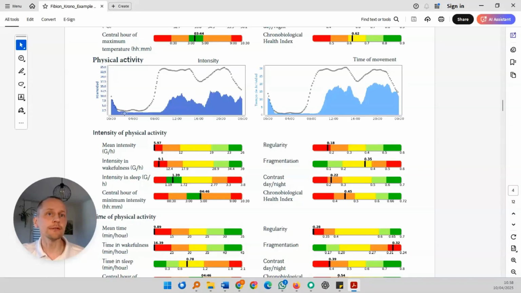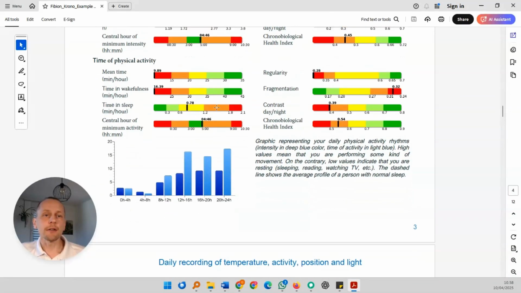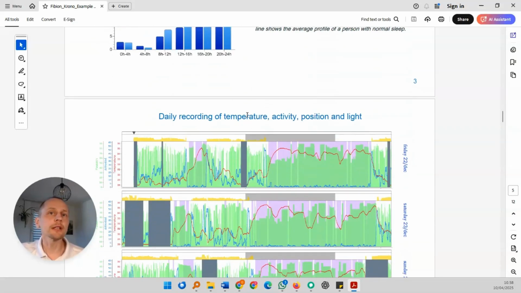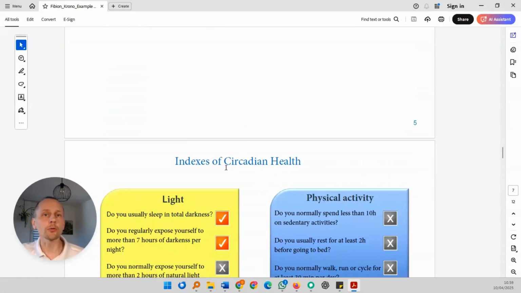And then you see physical activity, intensity. You see the normal person here. So this person is doing a bit less activity with less intensity than the average person, and you get different variables for this one. And then you get daily recording of temperature and activity. So these are just visualized here so that you can look at them more closely.